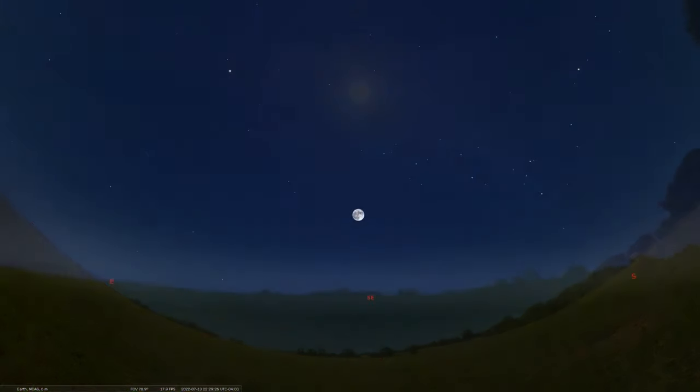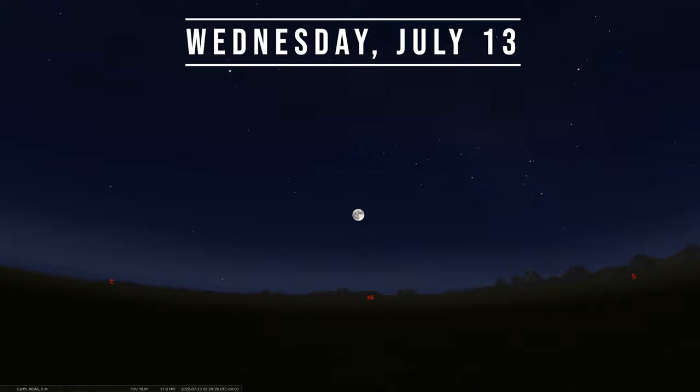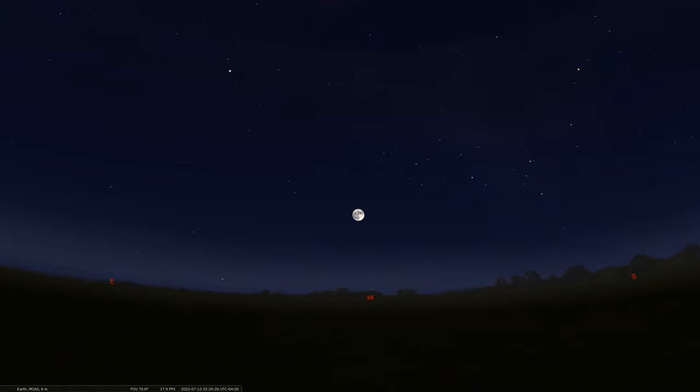On Wednesday, July 13th, we have another full moon and another super moon, just like we had one in June. And just remember, a super moon doesn't look that much different than a regular full moon, but it just means it's a little bit closer to us and a little bit bigger and brighter, which might be slightly noticeable, but not by a lot. And this is something we also call a perigee moon.